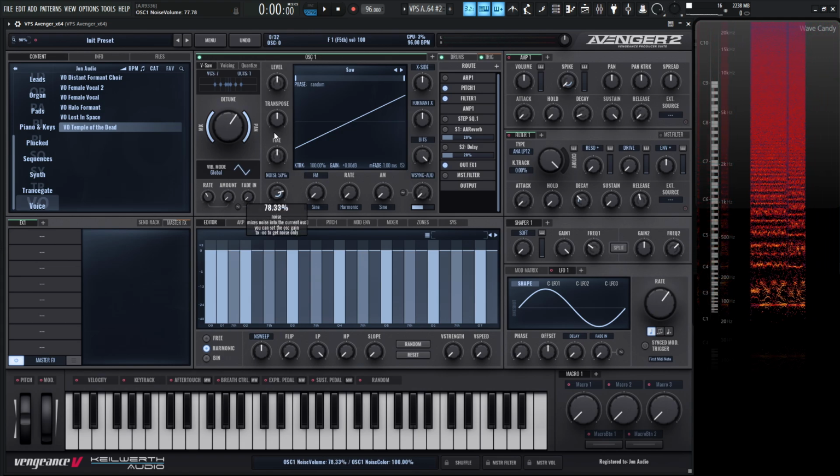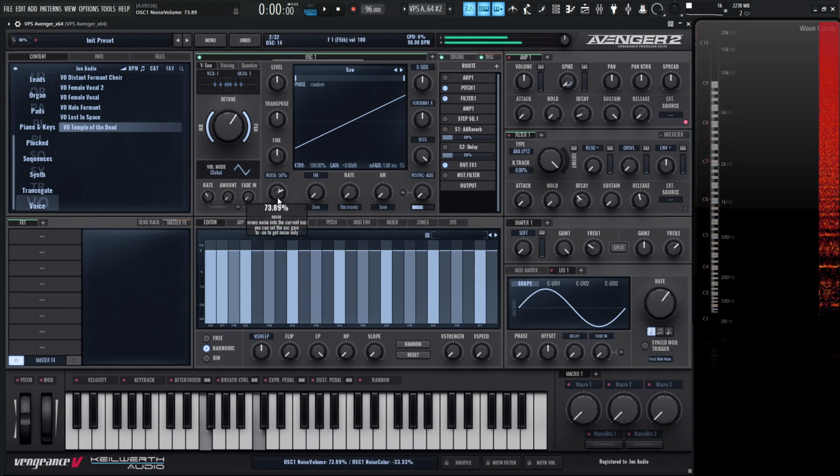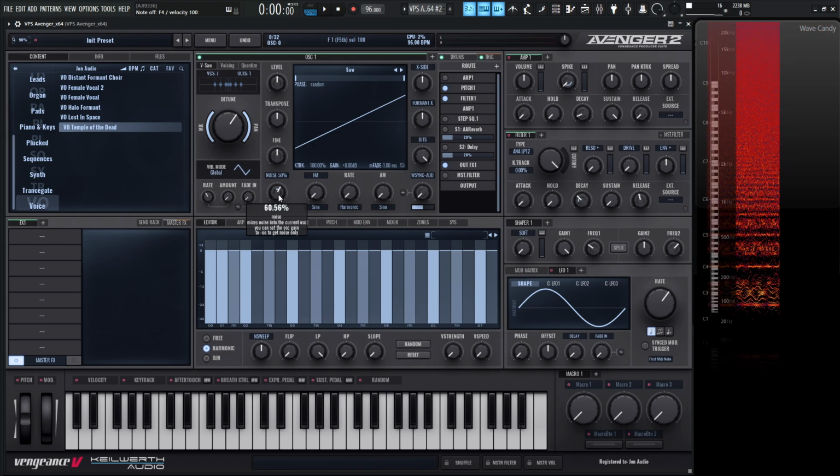Next, we're going to add some noise and maybe bring the profile down with right click, a little down like this. And it shouldn't be overpowering. It should just kind of be there.